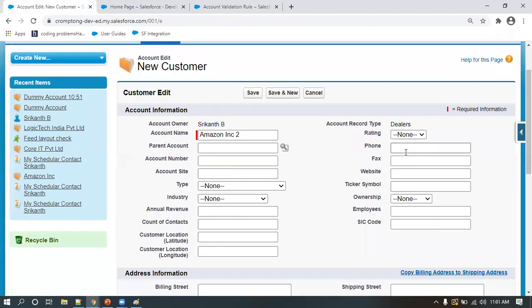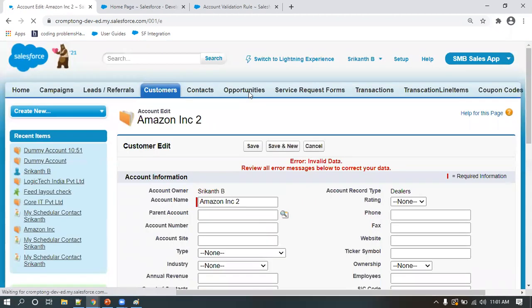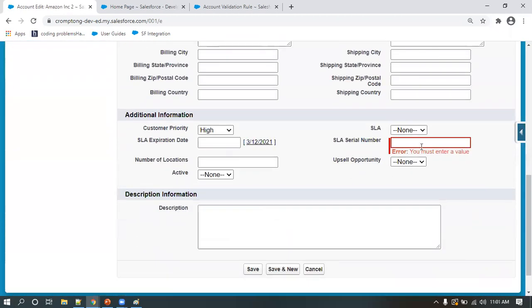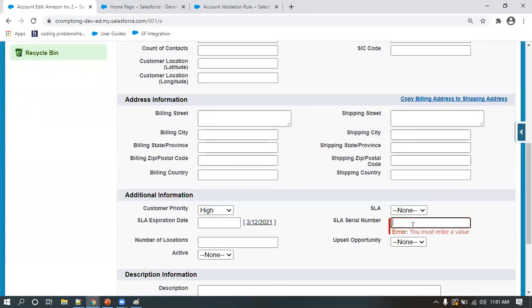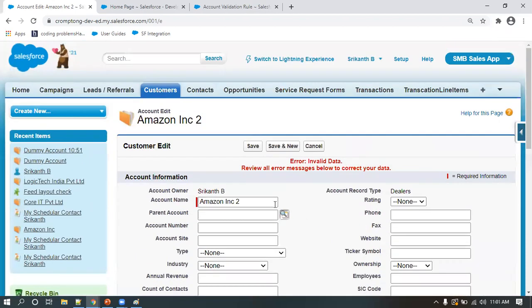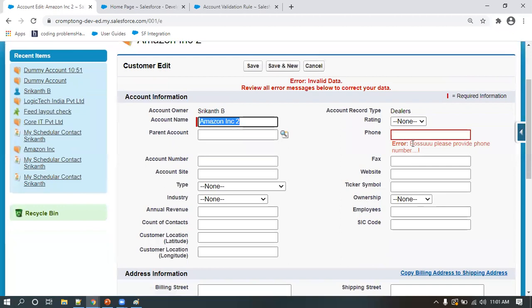No phone number is there. Now trying to click on save. It is showing a required option here. One by one it will check. A required option here. Save. See? Vasu, please provide a phone number. This is the customized error message that I am showing. Because the standard is not feasible for me, that's why I go for a customized one.